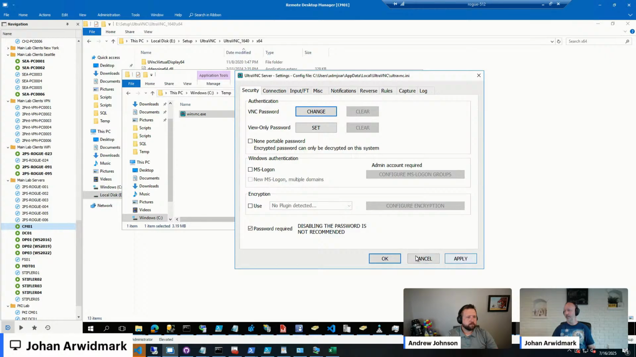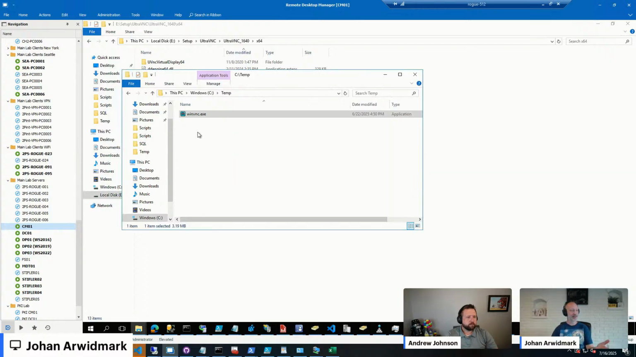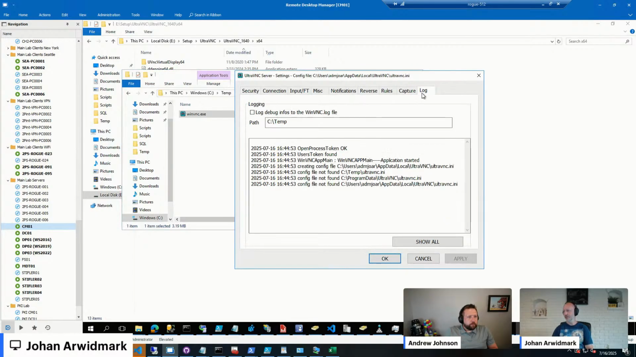And I clicked OK, and I expected an init file to be created. But it doesn't. Even if I check the log file, it says that an init file was created. So if I open this one again, I go to the log, you can see that created config file. There is no config file. By default, it creates it in the registry instead.